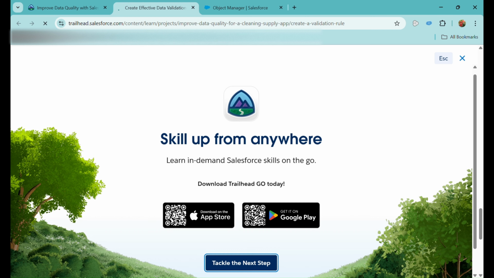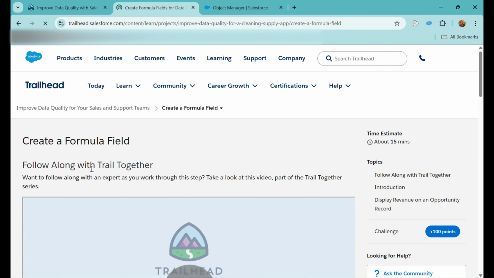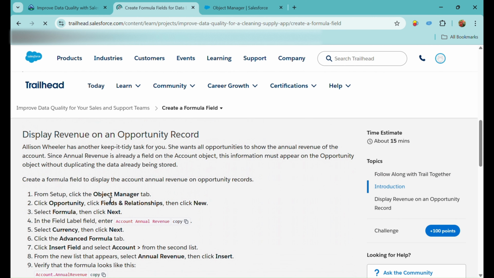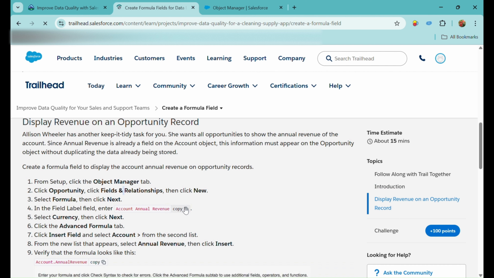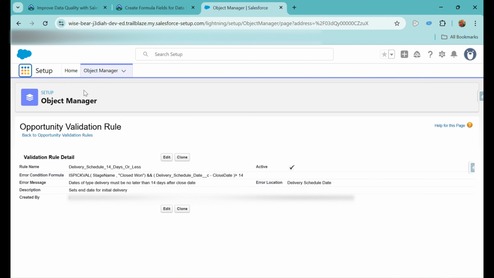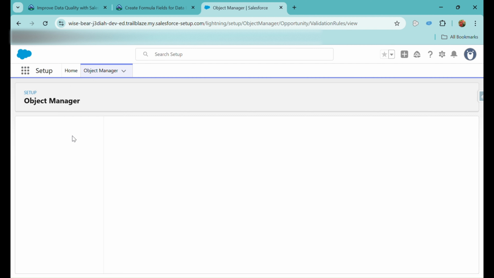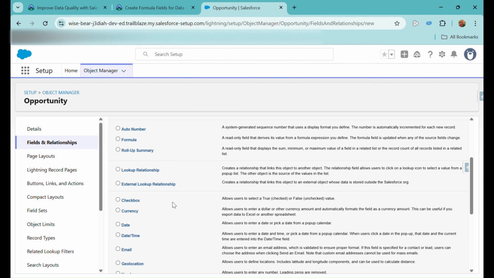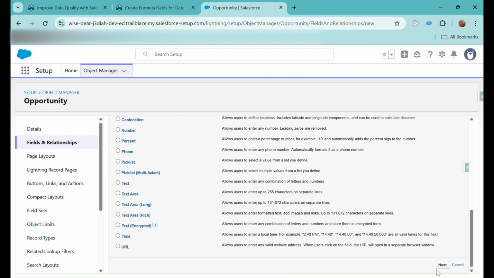So in the next unit we are having creation of formula field. So now we have to create a formula field on the opportunity itself. So again we'll create a formula field on the opportunity. We'll go back here, click on fields and relationships, and then we can click on new. We can select the data type as formula, and then we can click on next.